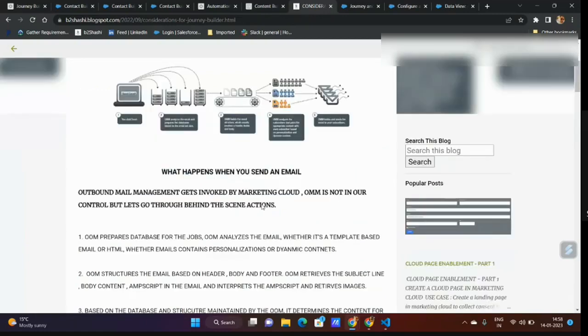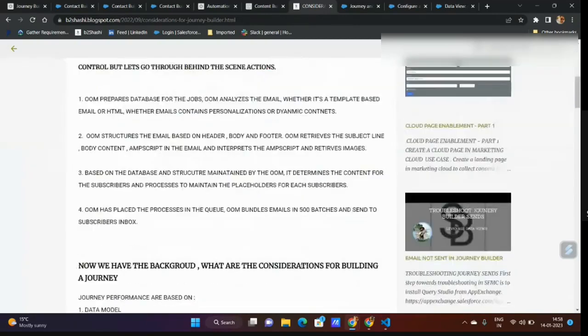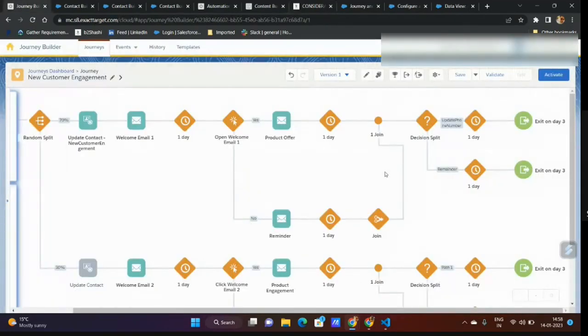So I had this use case. I told you about this blog and asked you all to go and read it. I've covered most of it there: what needs to be done with journey and contact data, and other complexity.